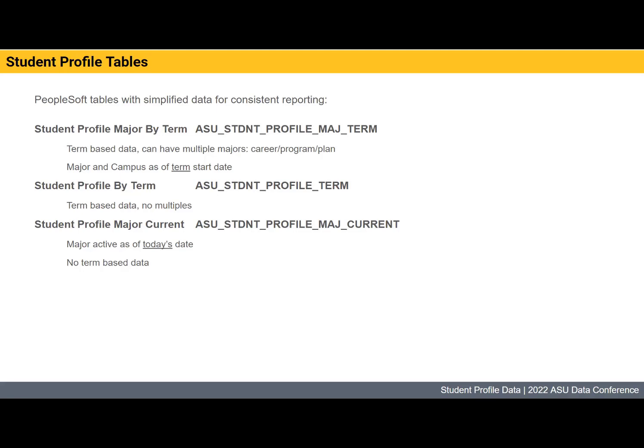The other thing to know is all of the major related data, the program plan, subplan, all of that pulled from PeopleSoft in the term-based tables is only seeing the record that is active as of the term start using those effective dates. So this semester started on August 18th. If an advisor changes the student's major today and they use today's date, which is the default, then that major change is not effective until next semester. However, when the advisor does that, they are able to backdate it if they want.